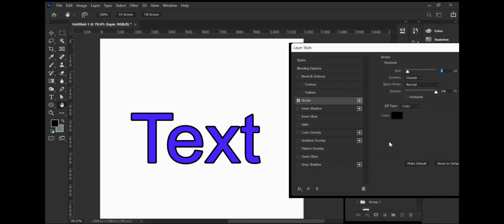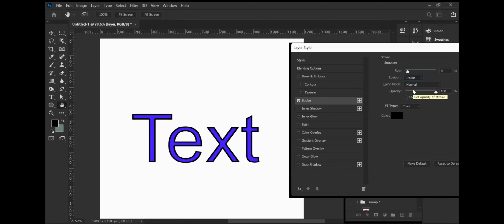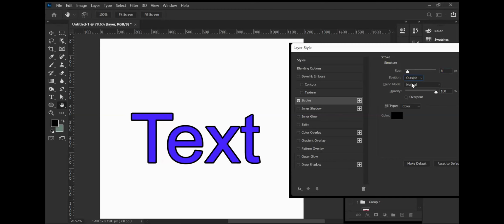Now, there are different positions you can place your stroke. By default, our stroke is on the outside of the text. We can choose to place our stroke inside or center. Inside changes the stroke's position. Center changes the stroke position, and outside. So the center sort of works the same way, and inside and outside kind of look alike.